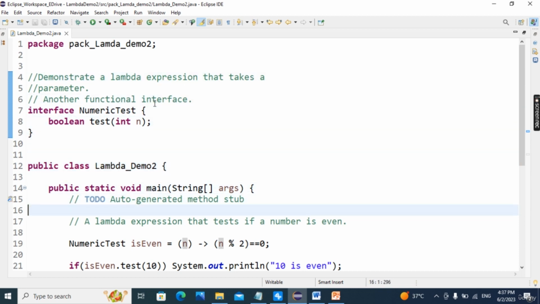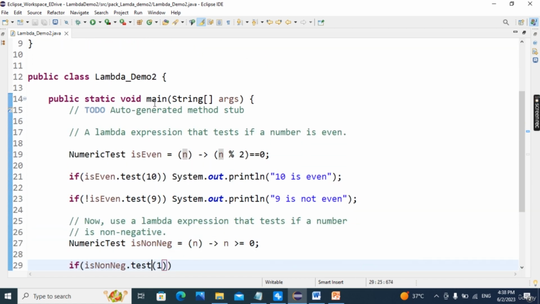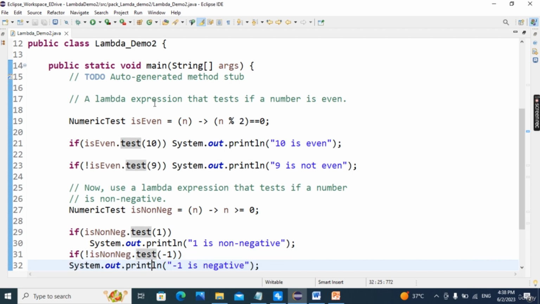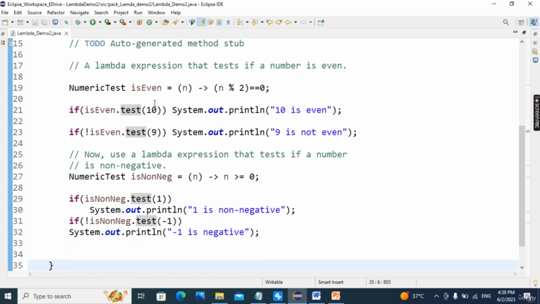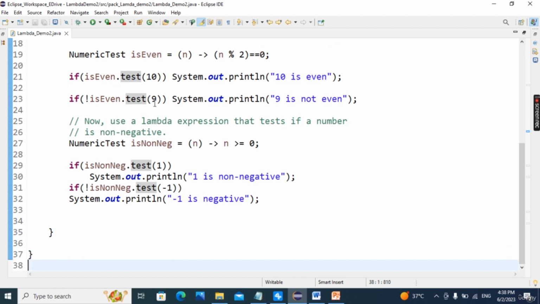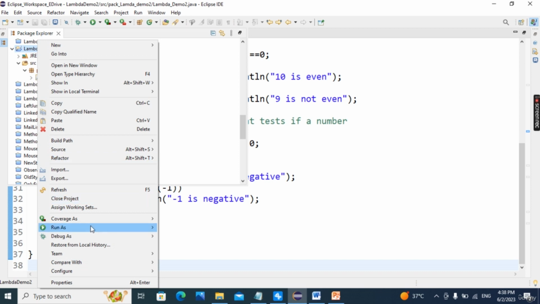So this is also a very simple example, negative, non-negative, like this. Next.